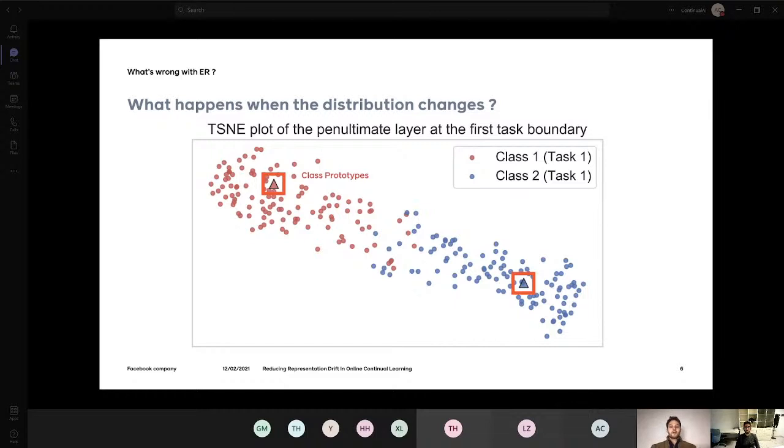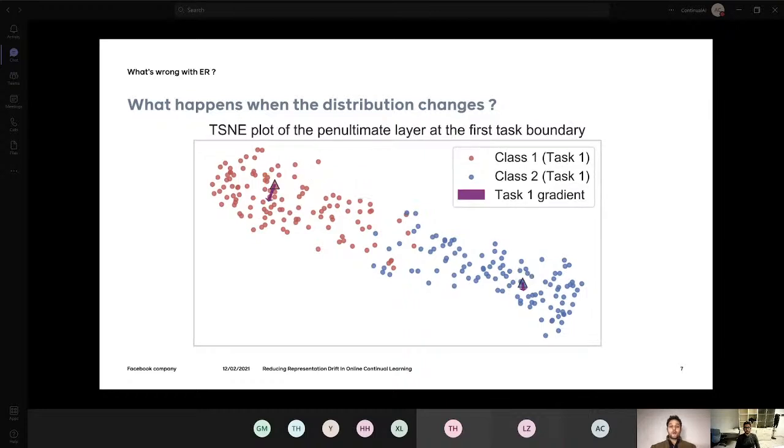Okay, so we finished the first task. We're going to start the second task. We have these prototypes. If we look at the gradient that's being sent back from points of the first task to the prototypes, you see something that's kind of expected, right? Just a small gradient that is pulling the prototype towards the center of mass of the points of that class.